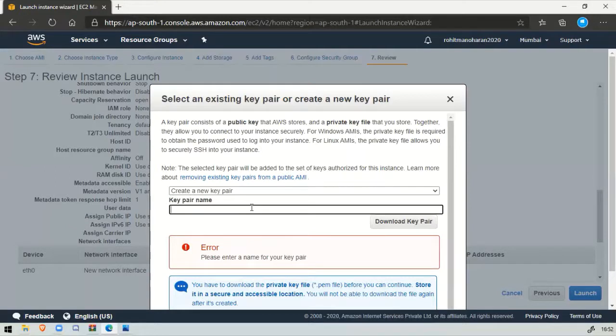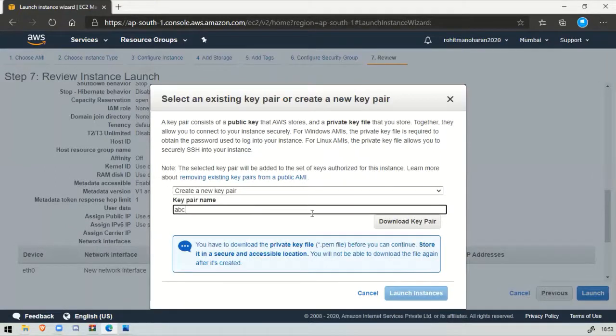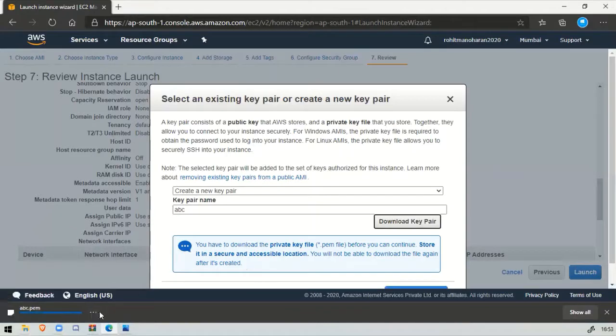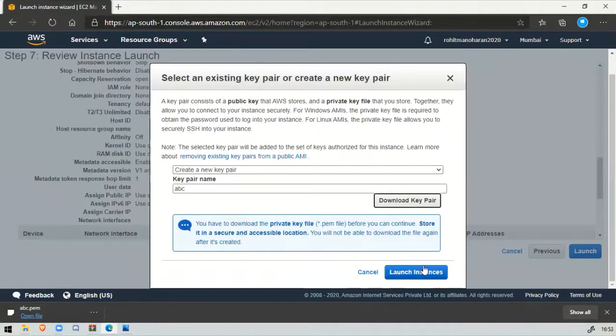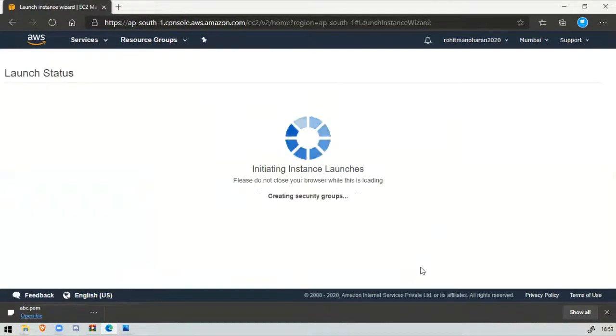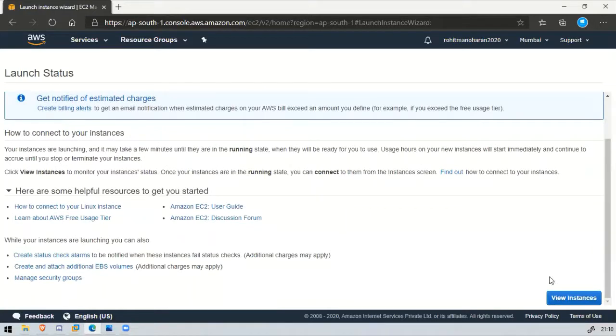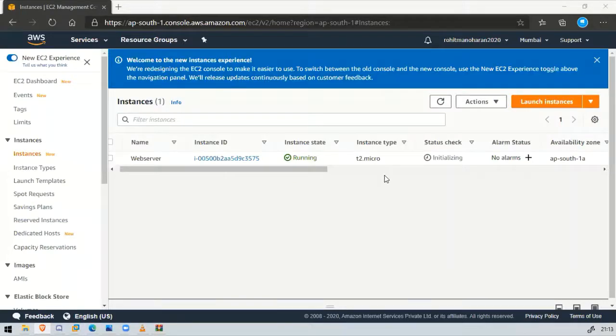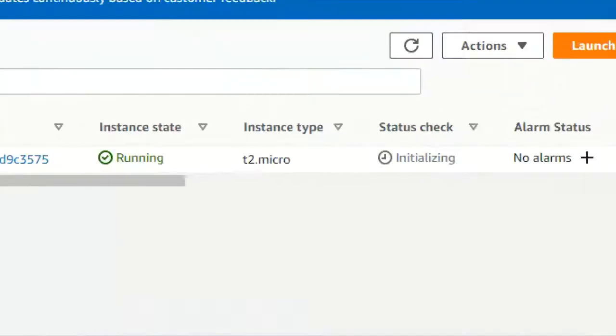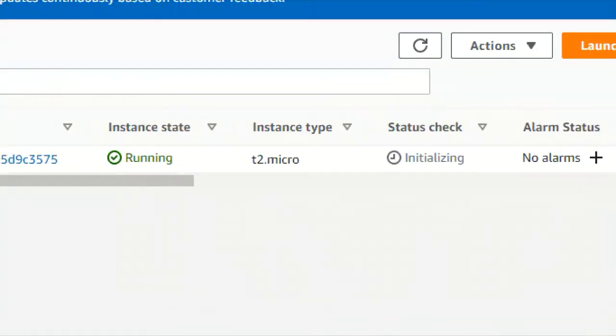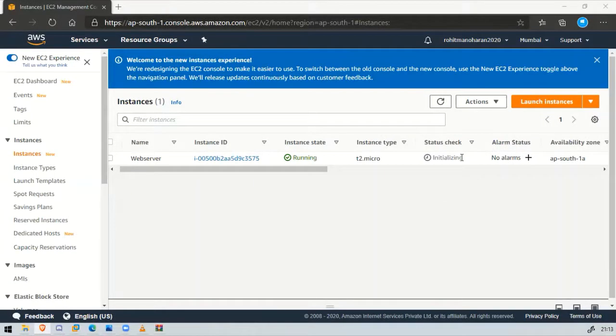Before that, you have to give it a name. I will give it ABC and download this key pair. As you can see, it's downloaded here. It's abc.pem. Great. The next thing that you have to do is click on launch instances. As you can see, my instances are now launching, and what you have to do next is click on view instances. The thing that you want to notice is the status check. It's actually initializing, which means it will take approximately 6 to 7 minutes.